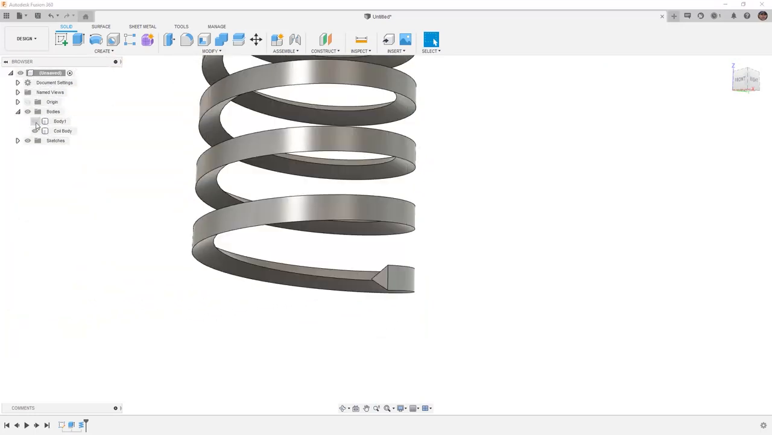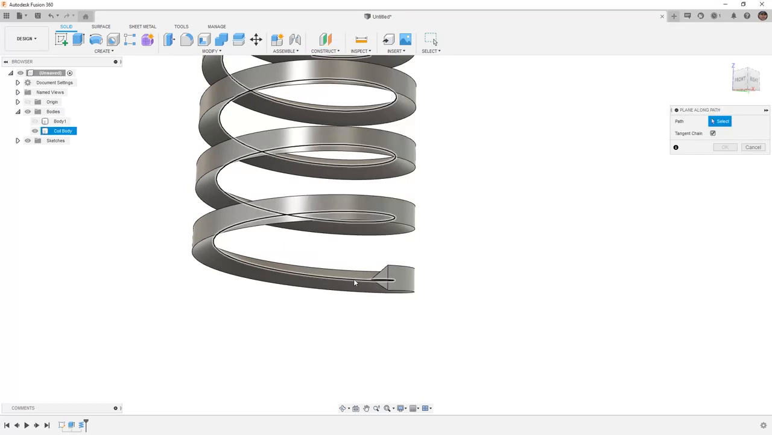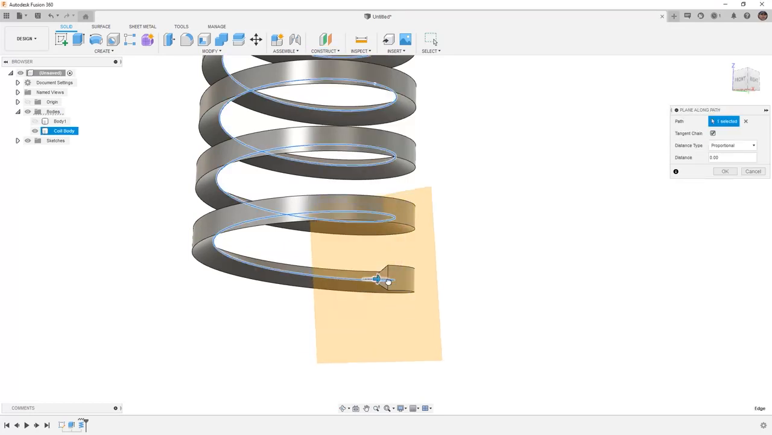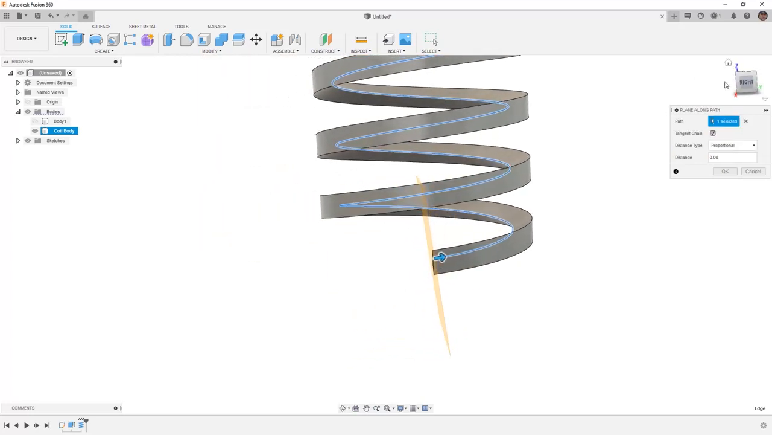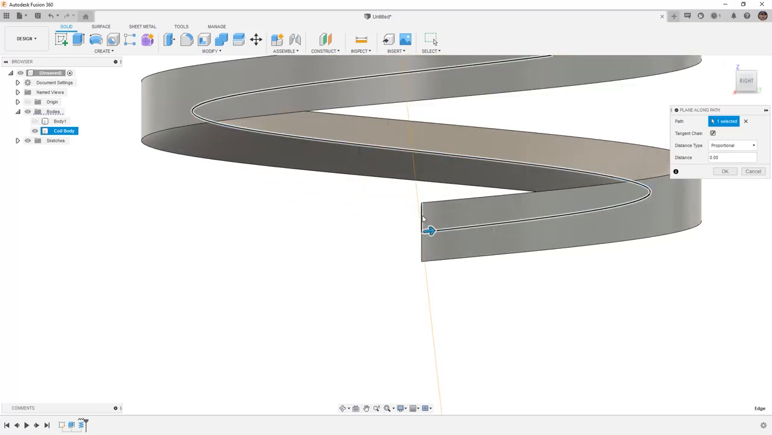So for now, I'm going to hide body 1 and focus my attention just on the coil. The first thing that I want to do is go to Construct and create a plane along a path. I'm going to select the internal section, and I'm going to bring this all the way back down to 0. This plane, if we view it from the right-hand side, is different from the external face of our coil. This is going to be normal to the direction that we're going to be cutting or removing material.